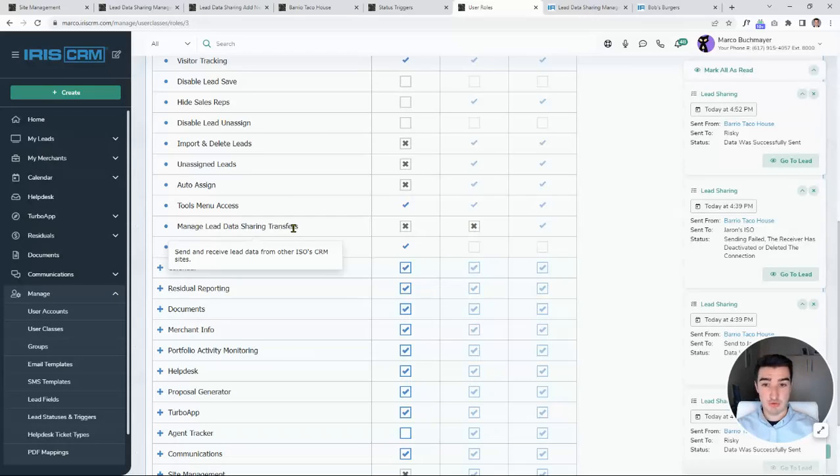Setting up the sending and receiving profiles can only be done by administrator type user classes. And then use lead data sharing transfers is for individual users within that user class to be able to manually send the lead data. So I've enabled this for my sales reps, and they are able to select a profile and share that lead manually with the receiver.